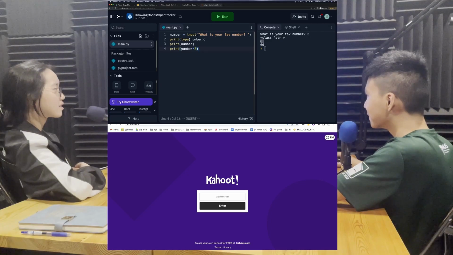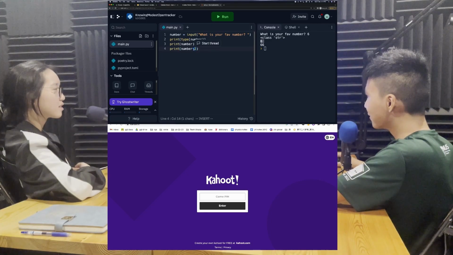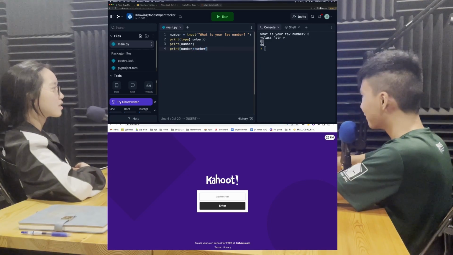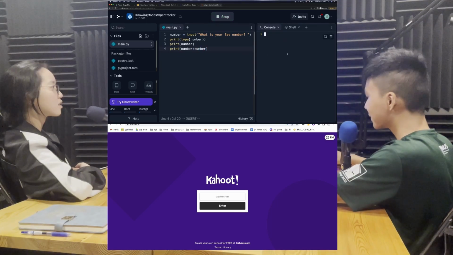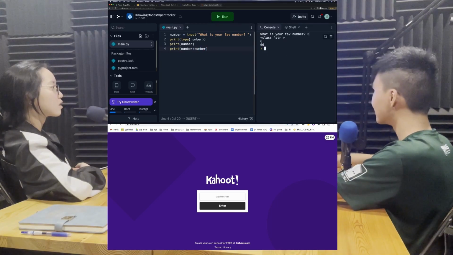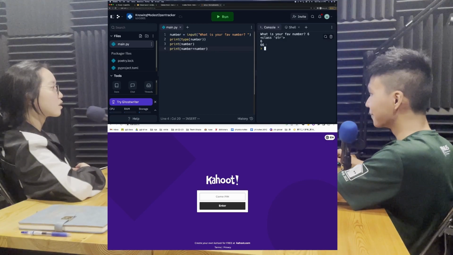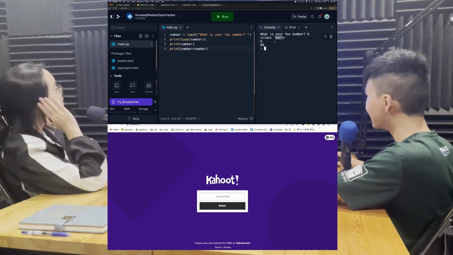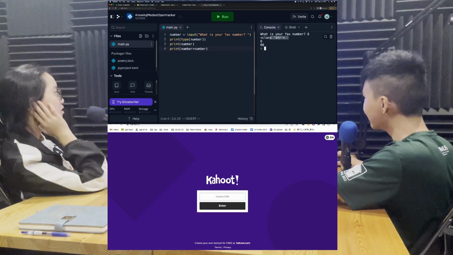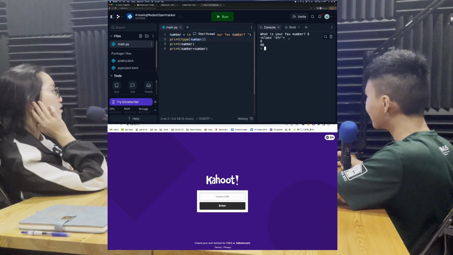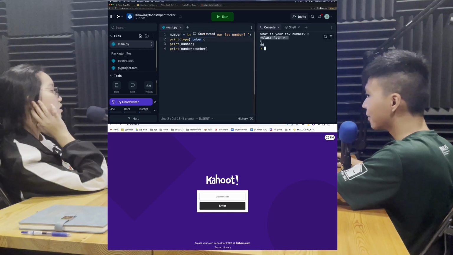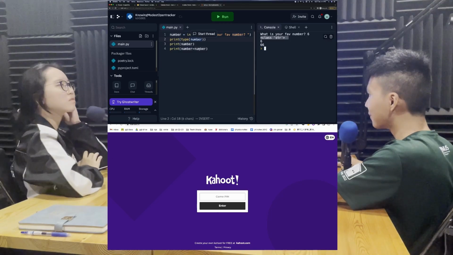Plus. Okay, we can try that. So what if I do number plus number? But we're going to see that if I type 6, I still see 6 plus 6 as a string. So the hint is we need to get rid of this string thing. We need to convert the number from a string variable type to an integer variable type.